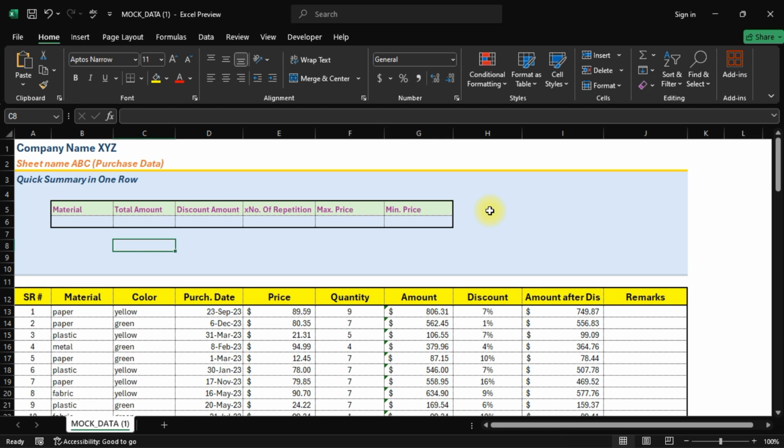In this video, we will learn how to make a list in Excel by using the data validation option, and how we can use that list in making one-line summary sheets. So let's start.